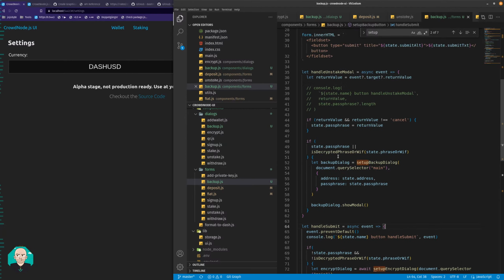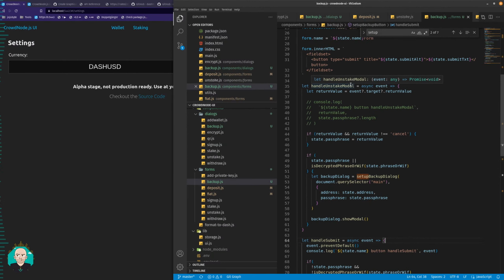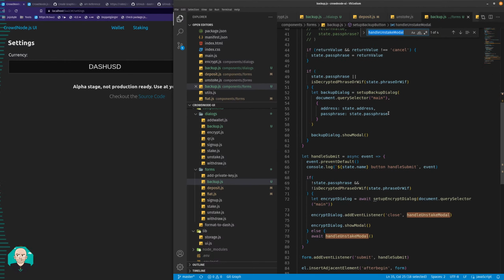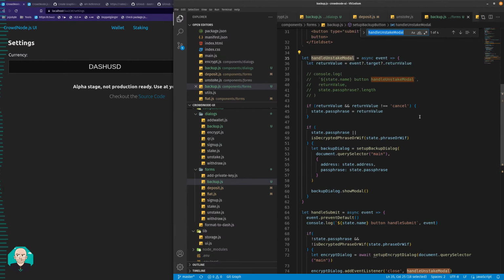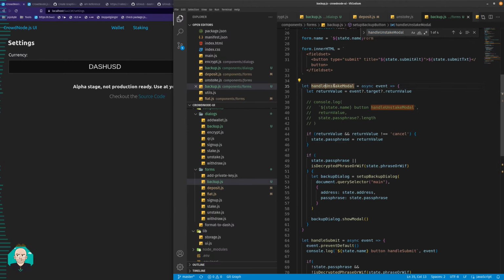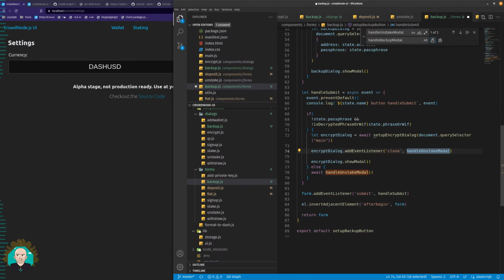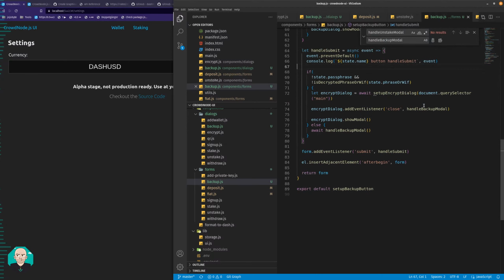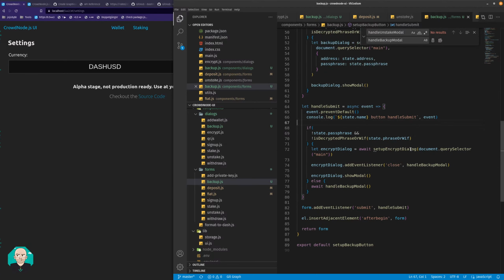So handle submit, handle unstake modal. Where does that get triggered? Ah, if it's encrypted, we decrypt it. Yeah, I might need that. Okay, but it's not going to be unstake modal, it's going to be backup modal. Okay. We're going to replace that and those. Okay. All right.